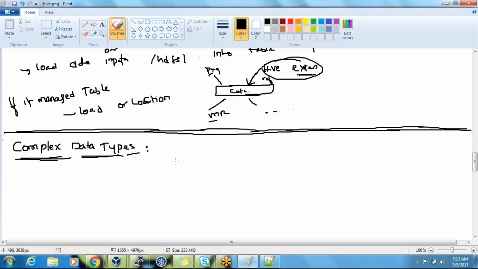We have two types of data types. One is the primitive data type, the other one is complex data types. When it comes to primitive data types, I have shown bigint, smallint, float, double, varchar. Even Hive supports varchar now in the latest version, and it also has string and datetime. But when it comes to complex data types, there are three types. One is array.